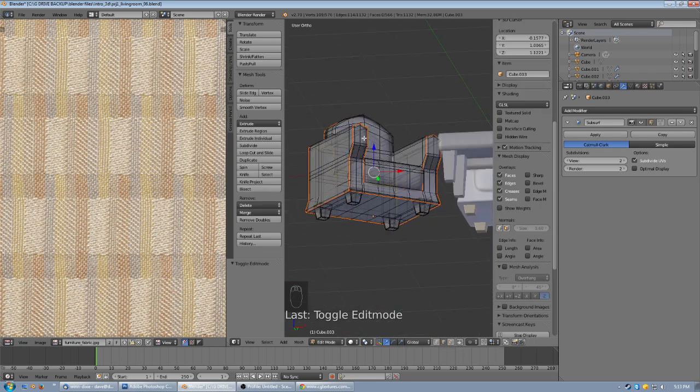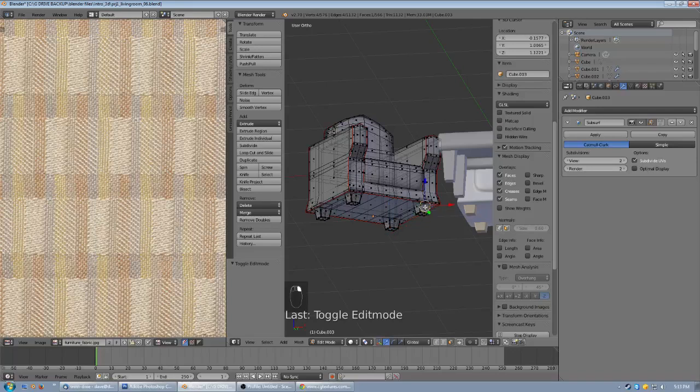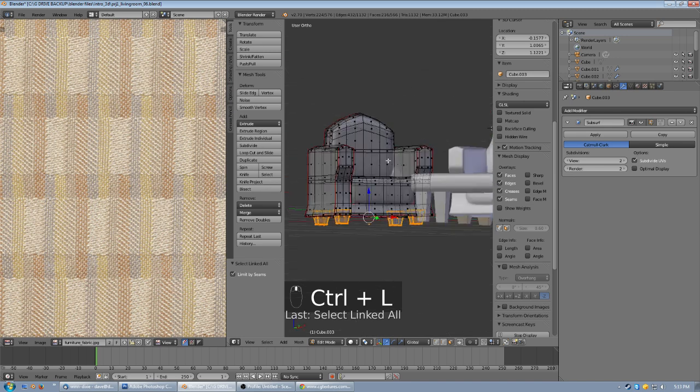So I'm going to do the same thing like we did on the couch. Separate the furniture legs out from the rest of the material map.